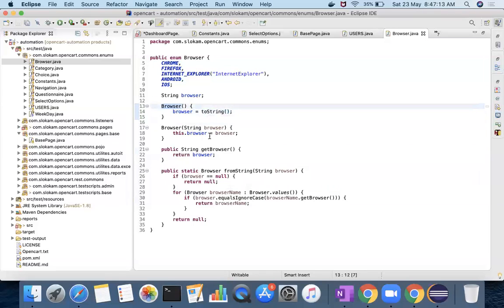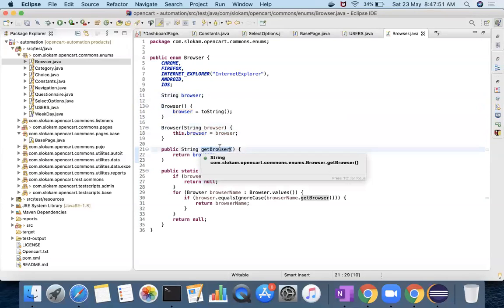the browser with a variable. If you use Internet Explorer, this value will be saved into this browser and eventually into this browser. If you want to use any custom value for your enum, you pass it as a parameter. You can retrieve that parameter through the constructor, create a local variable and assign it, and create public methods which return the value. Whatever value you want from Internet Explorer, you call get browser, and the Internet Explorer value will be returned.